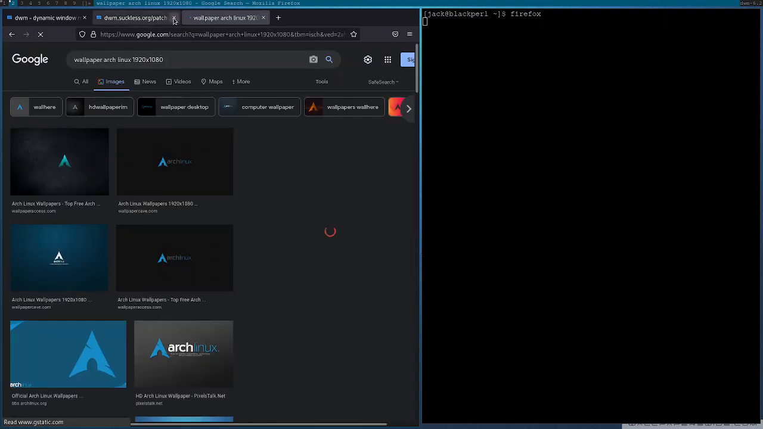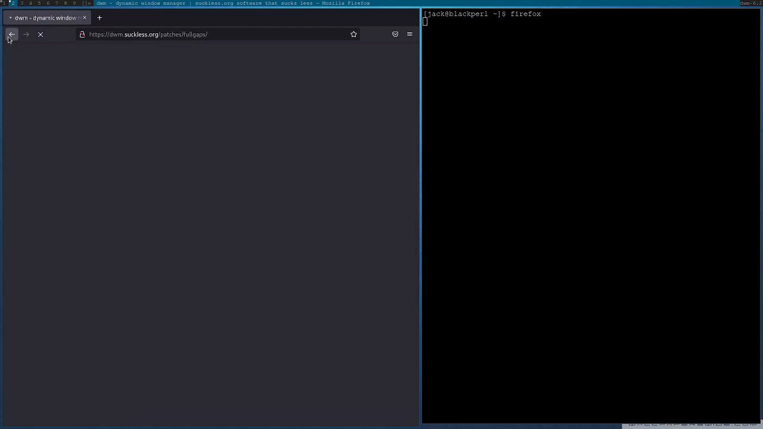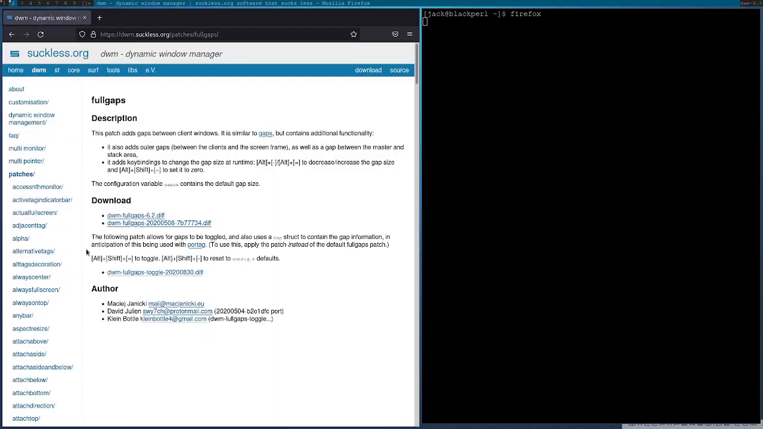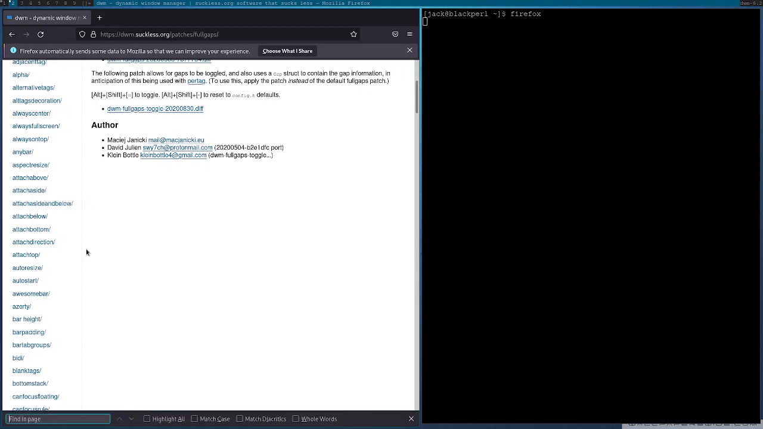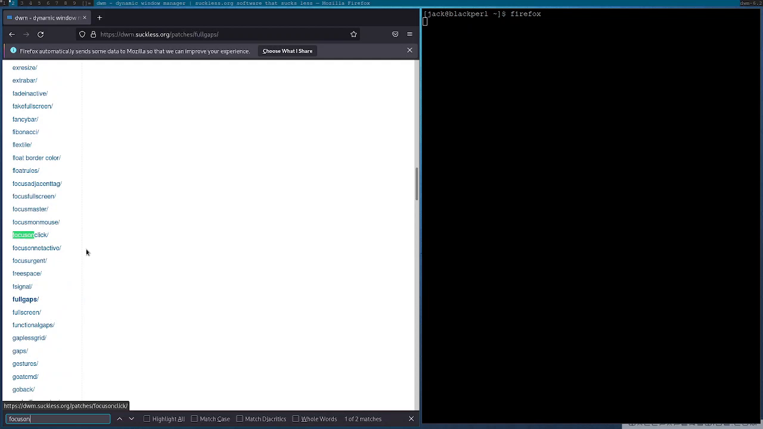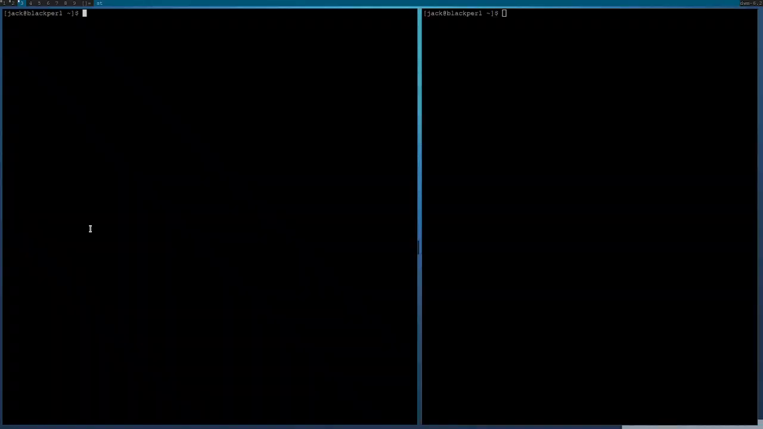Close this and close this, and another patch that I want is this one. It is called, I think, focus on click. Yeah. So what this will do is, let me first show you. Going to here, I open two things. You can see the cursor moving, right? If I move my cursor here, it is here. If I move it here, it is here.